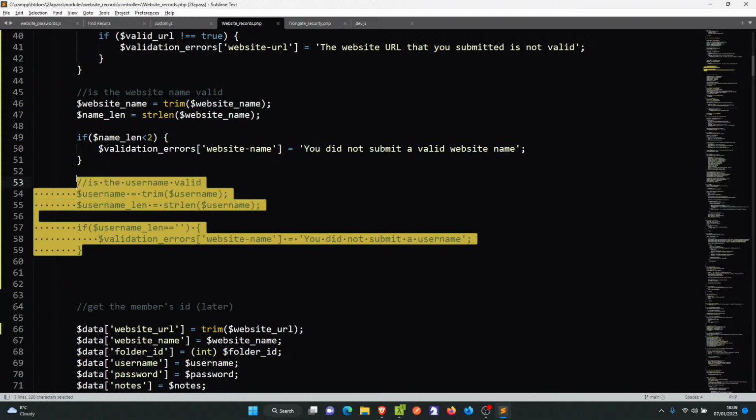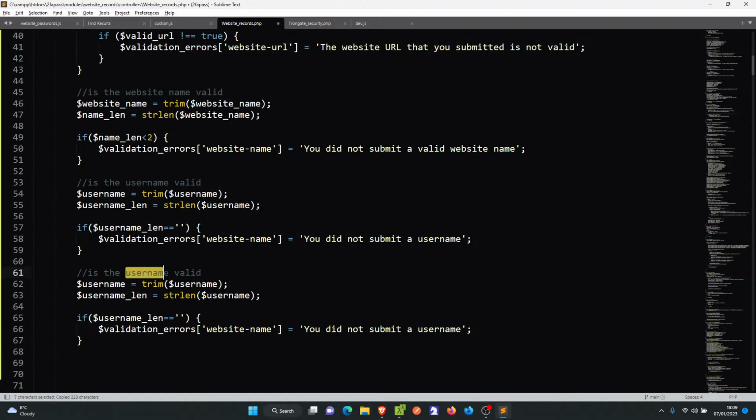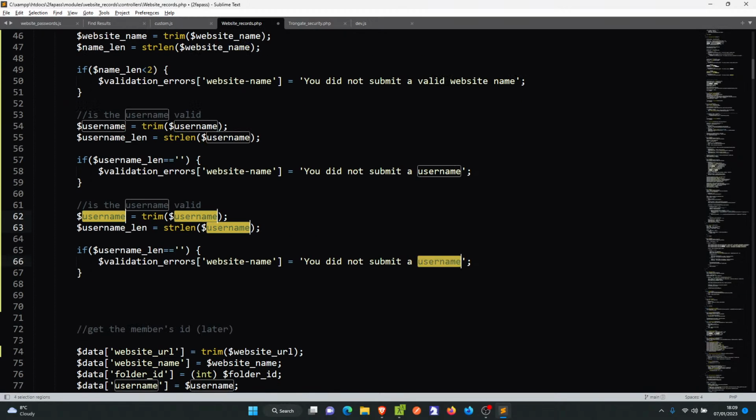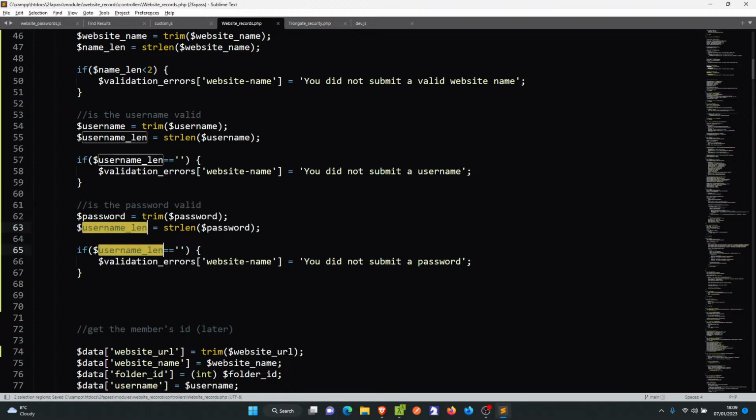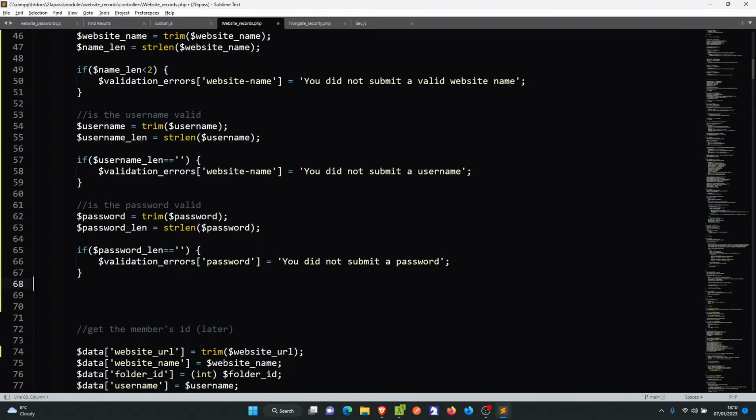Moving along, we've got the site password, and then we've got the notes. So for the site password, going to do exactly the same type of thing. We're going to just go like this. Is the password valid? And again, I'll just say password length is string length password. If the password length is empty, then the password is you did not submit a password, and there you go.